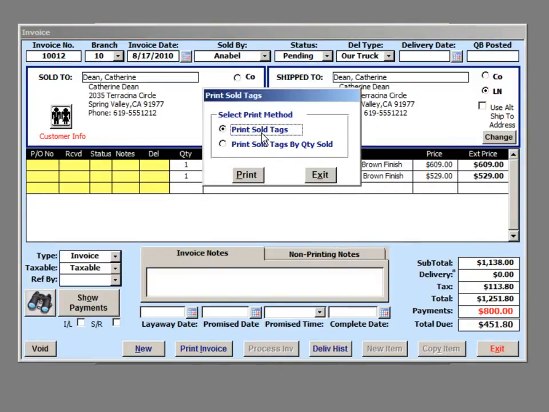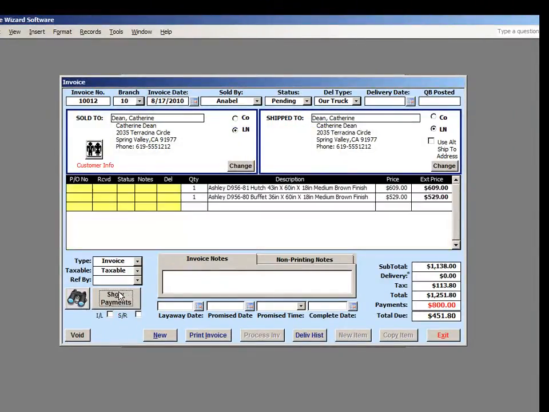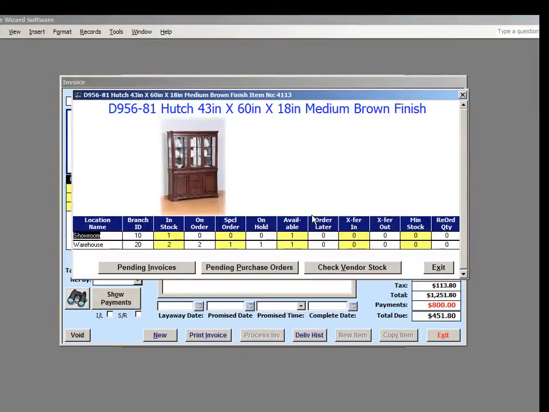We have the option now, if we like, of printing sold tags for these items. We won't bother with that now. So now if I go and right click on one of these items and we look at our info, now I have one on hold for each of the items.